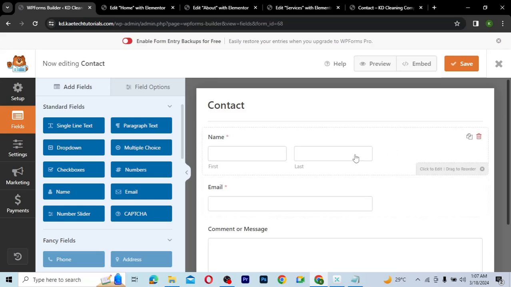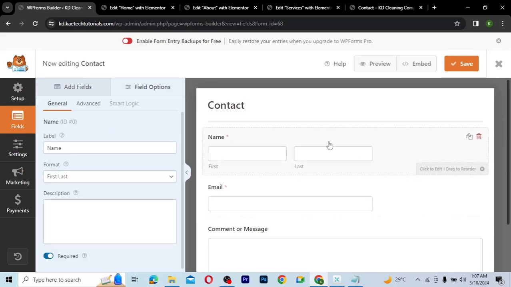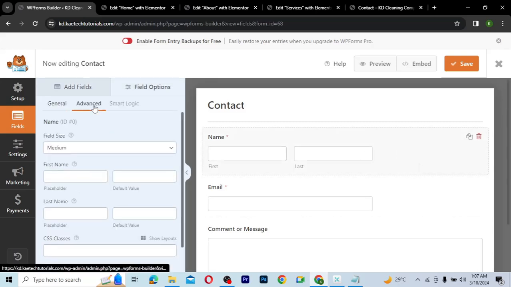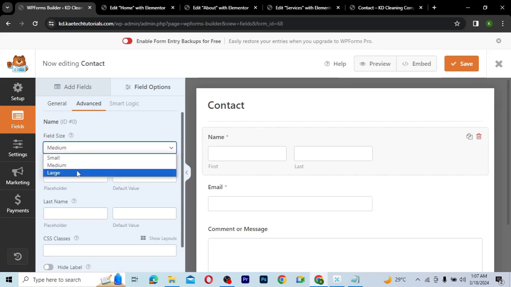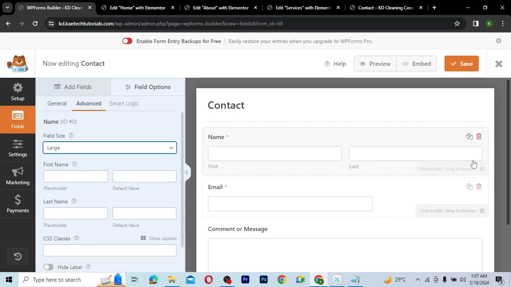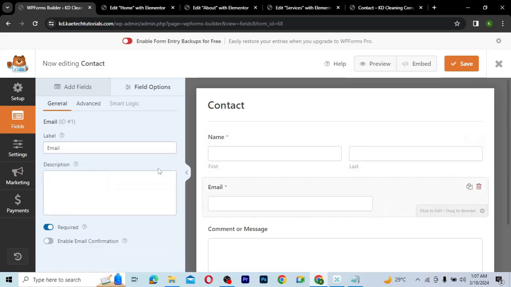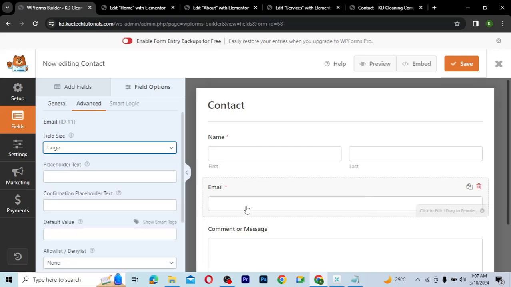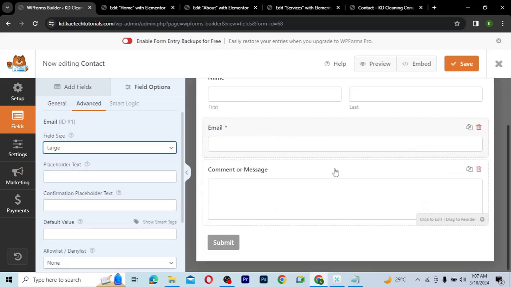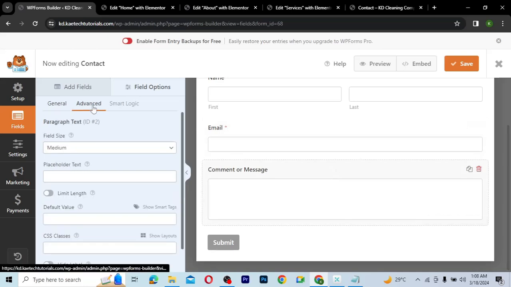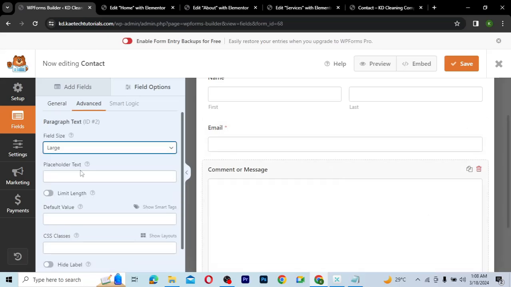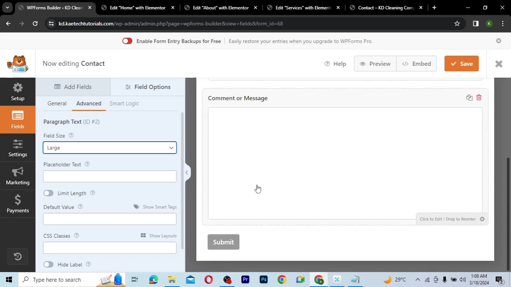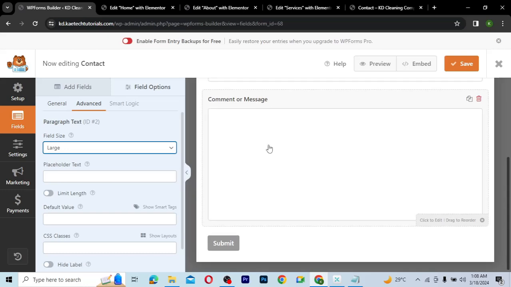The only thing I want to change is I want to click over here and go to Advanced, and then instead of Medium I want to use Large, so that it's going to be big over here. The same thing applies to this one. Go to Advanced, and instead of Medium I want to use Large. Okay, so basically that is it. The same thing also applies to this one. I want to use Large over here. Okay, so I think I'm good.